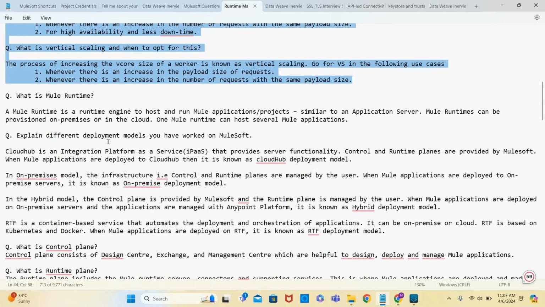Exactly. Okay, fine. Now, what is RTF? Runtime Fabric. RTF stands for Runtime Fabric, and Runtime Fabric is a container-based service that automates the deployment and orchestration of applications. Exactly. Okay, it can be on-premise or cloud. See, RTF is a deployment strategy provided by, again, MuleSoft. It gives the facility of CloudHub kind of things on your premises or cloud, a separate cloud.